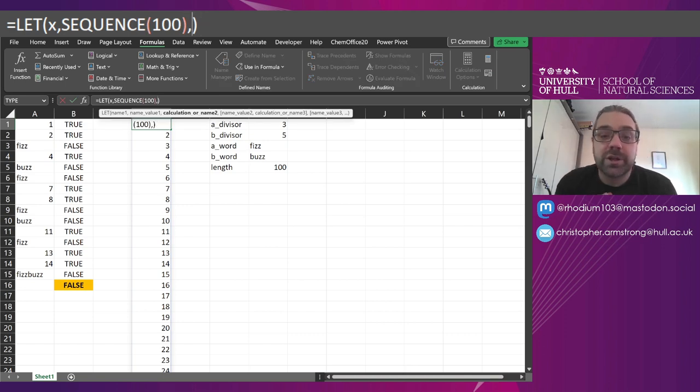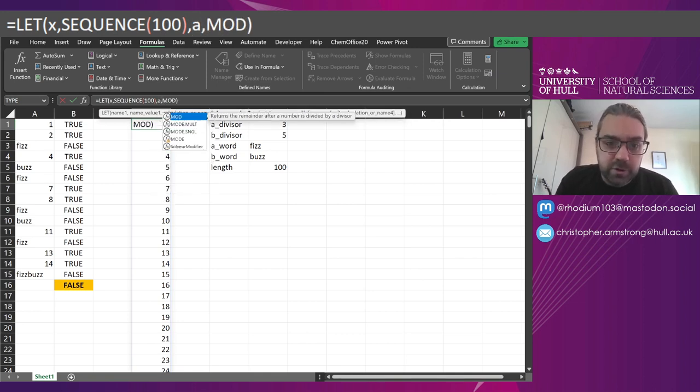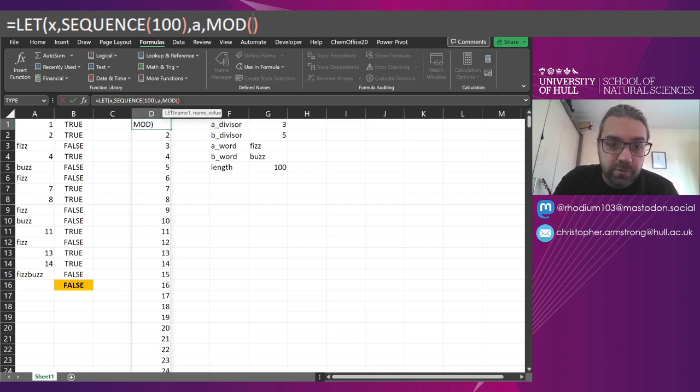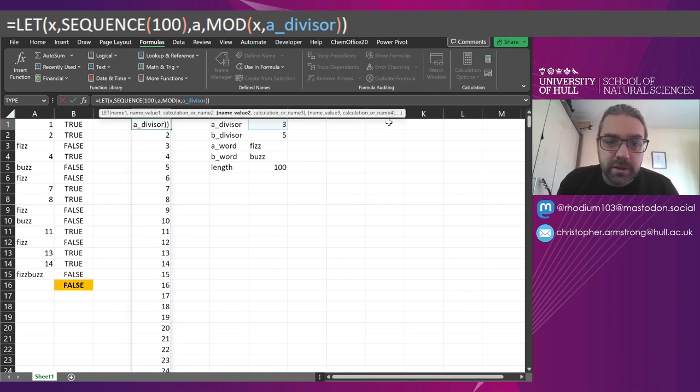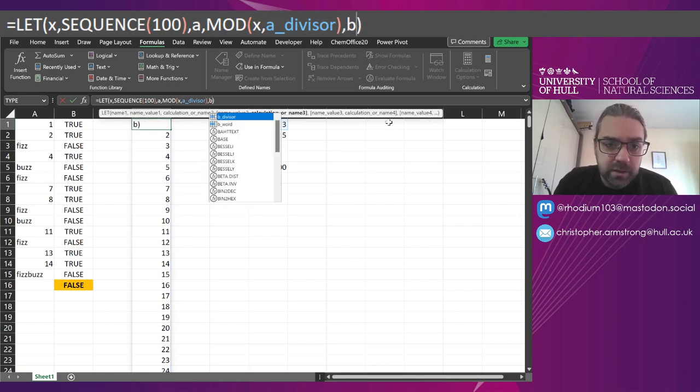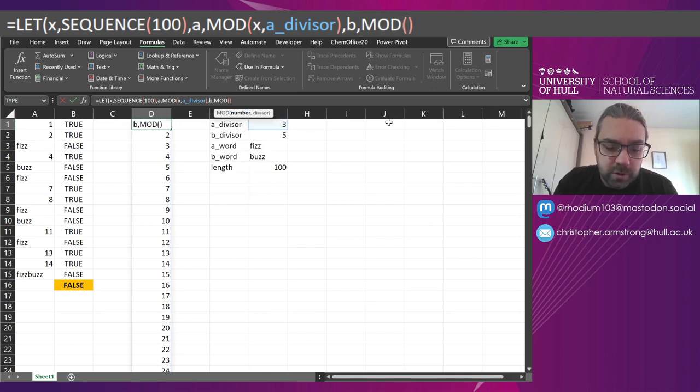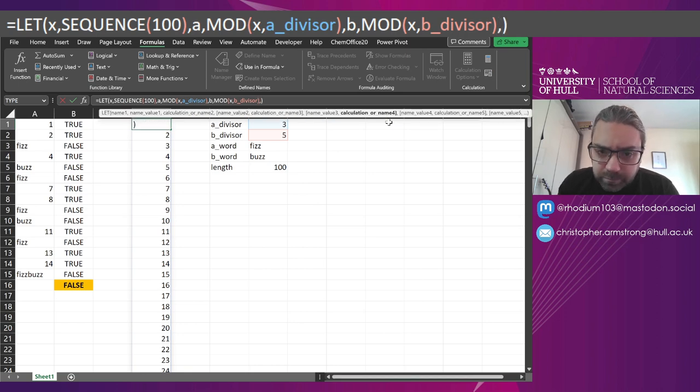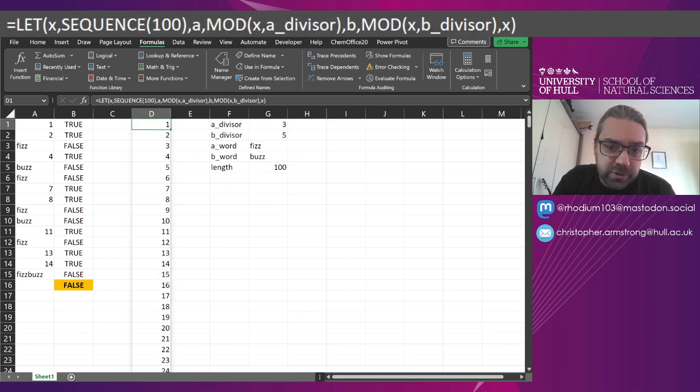But what I want to do is generate a couple of new tests. So A, well, I'm going to use that IF statement, or at least the logical statement for it. So if mod of x divided by a divisor, there we go, that's number A. Then I'm going to make a new one called B, mod of x by B's divisor, there we go. Now we can talk about the function. I'm just going to put in x, and it'll still spit out 1 to 100, so clearly that's still working.